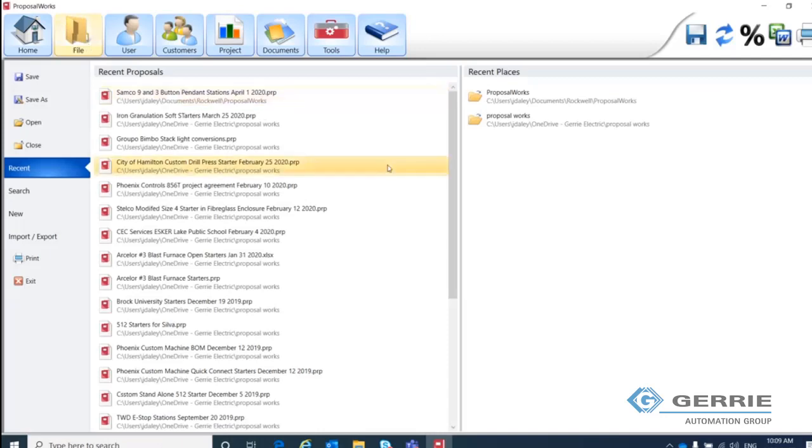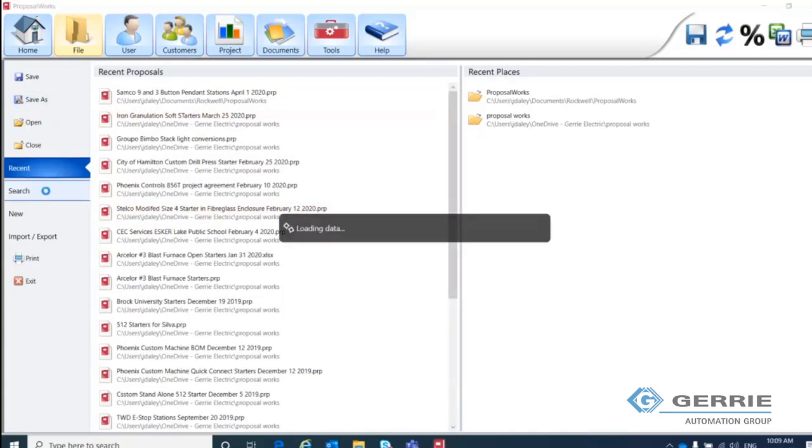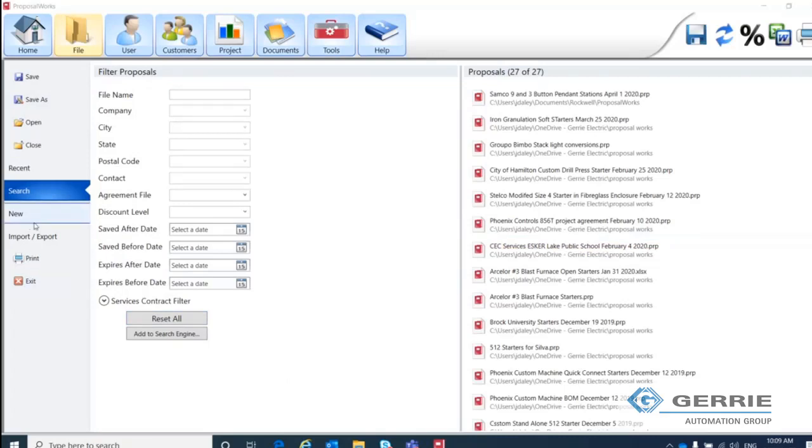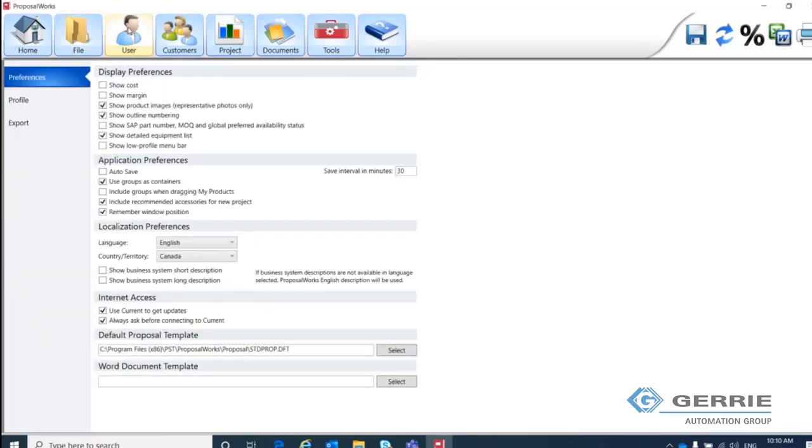File is the same as any other Windows type application. It'll save all of your previous works that you've done. You'll see your previous documents there. Of course, save as. So you can search different documents, and you can do different searches and stuff for different filters. And you can also do import export. I'll explain how that works in a bit. You can also do a quick print and also close out of ProposalWorks. User is basically how you can have the ProposalWorks environment behave. I'll show a couple of what these things do later on. So this kind of shows you how to behave.